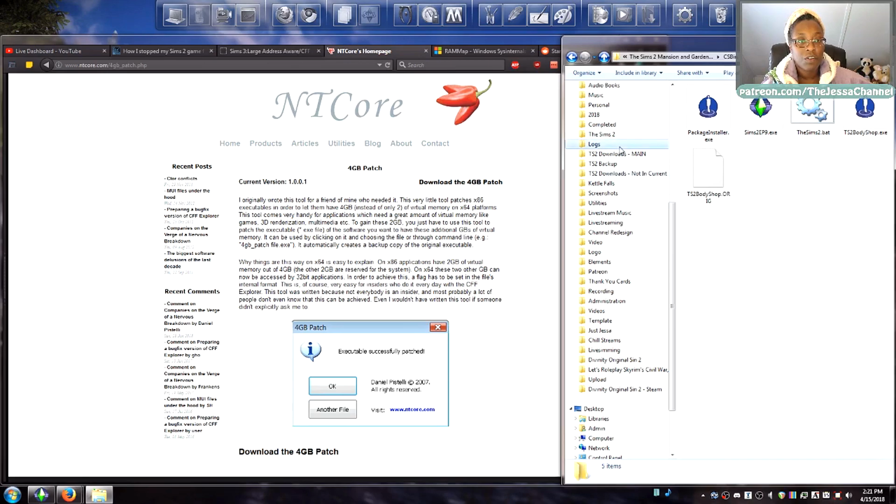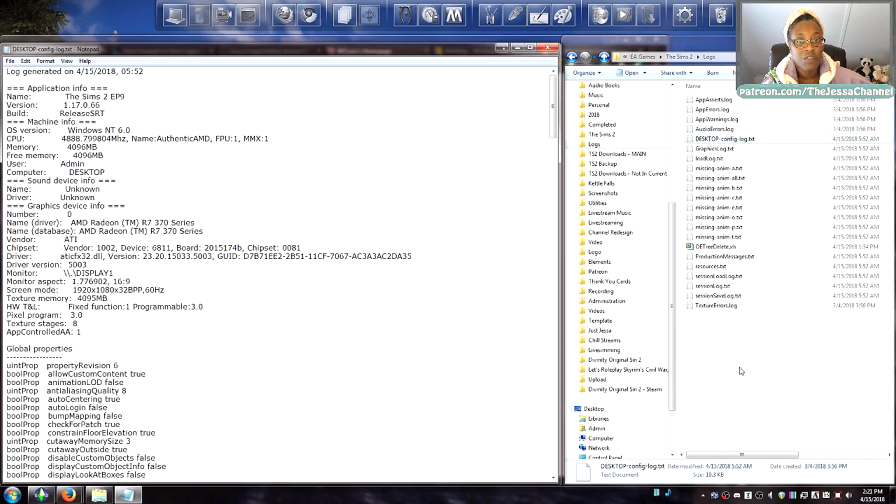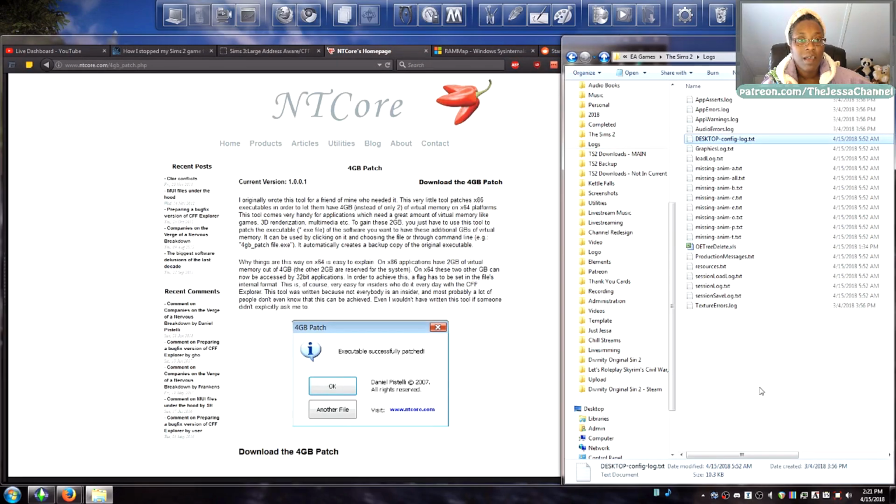Open your game, go to your logs file. Open your config and make sure that that number here says 4096. That's step one. The next step is to allocate your memory correctly. If we don't make sure the 4 gig patch is applied, all of the memory allocation that I'm about to do would make no difference. That is why it's very important to do that for the first step.